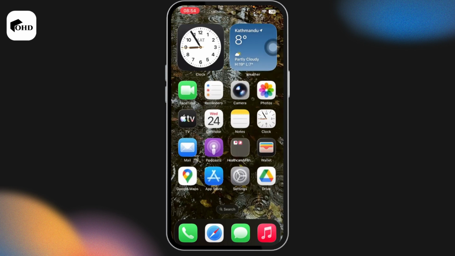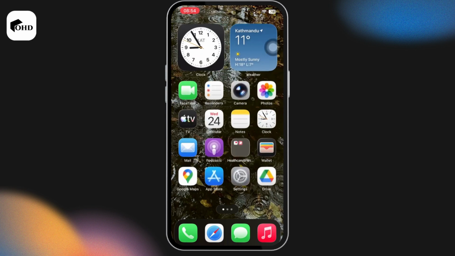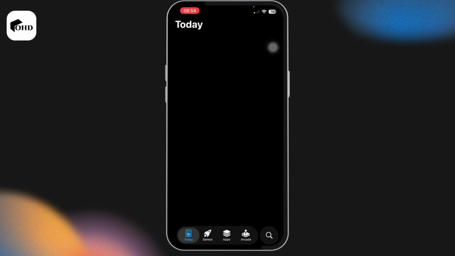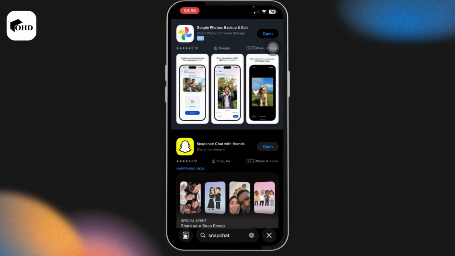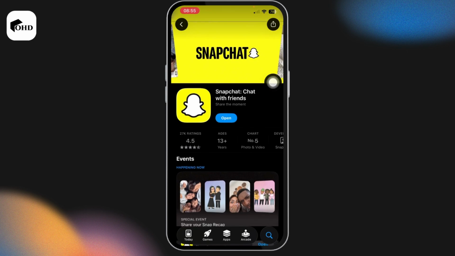In today's video, I'll show you how you can fix Snapchat camera full screen problem. Let's get started. For that, first of all, make sure your Snapchat application is up to date. Open up the App Store. In your search bar, simply search for Snapchat. Once you search for it, tap onto it, and if this button says update instead of open, tap on update and let your application update to its latest version.